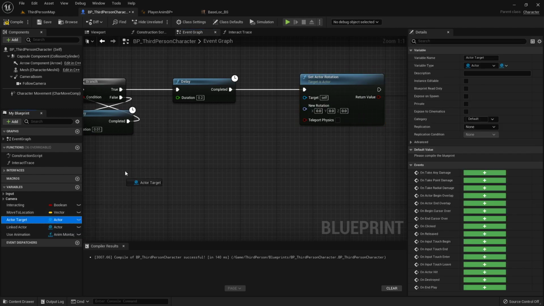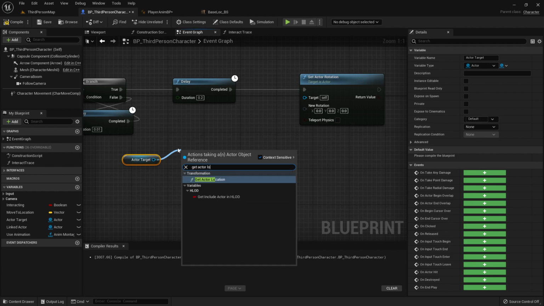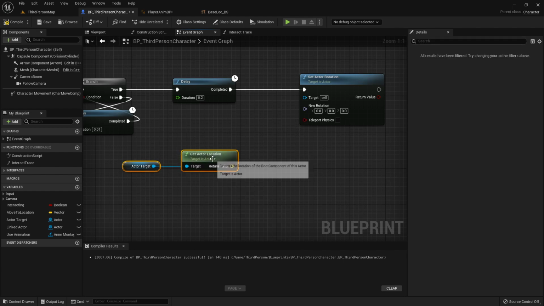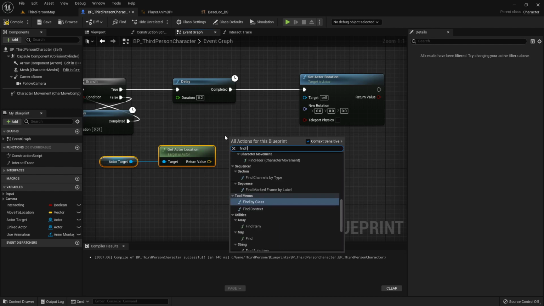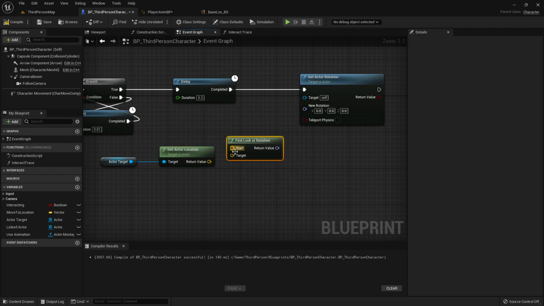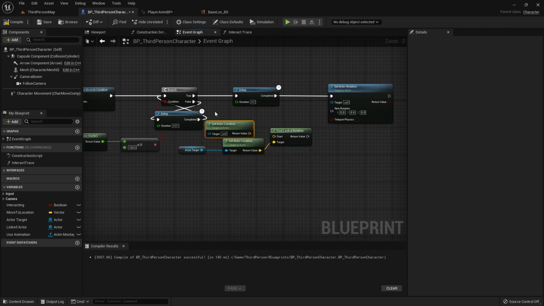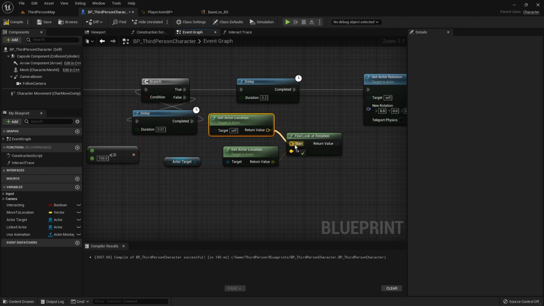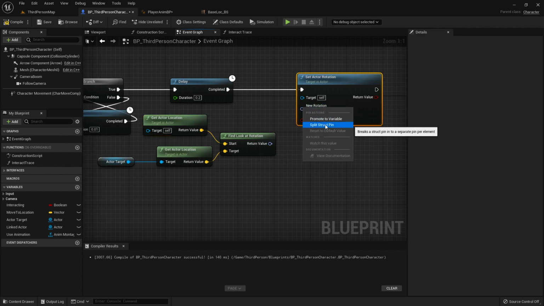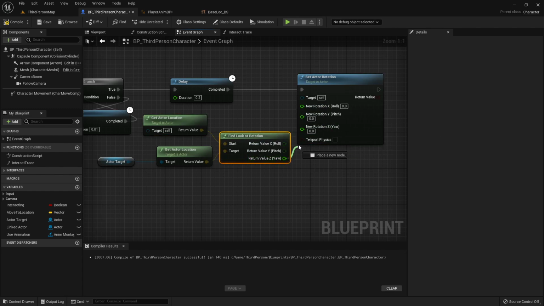So we'll get our actor target, get the actor location, because we want to find look at rotation. So we'll set this to our target. We can get actor location one more time, because this will be our start point. It's basically where we're at, where we're looking. Right click, we can split the struct pins on this side and hook the Z value up. We don't want the X or the Y, otherwise she'll tilt on the axis. We just want her rotating around like a top.